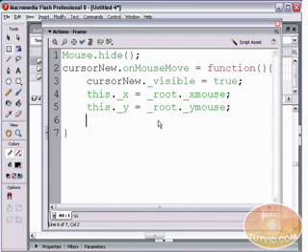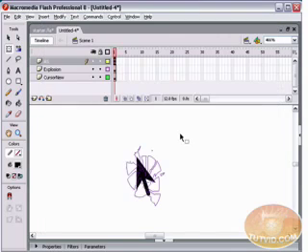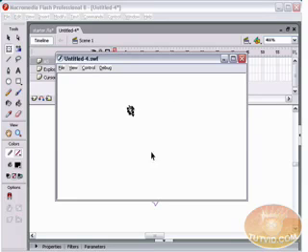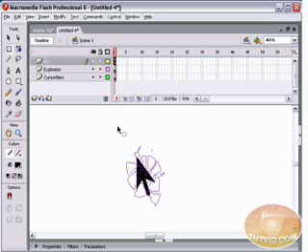And to make the whole thing appear a little bit smoother, we're going to say update after event. And if you want to know what update after event does, you can take this and cut it out, export your movie, and try moving the mouse around, and then put it back in and try moving the mouse around again. Alright, you can see now we've replaced the mouse with our custom cursor. I've got my regular mouse out here, this mouse in here.